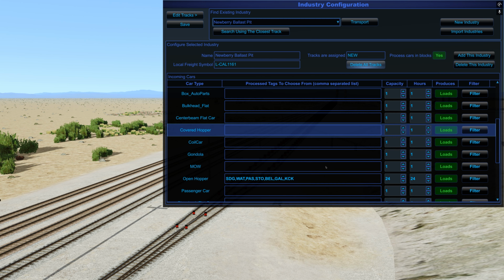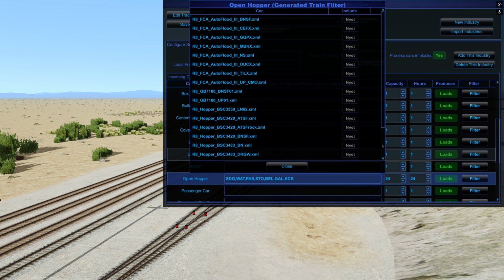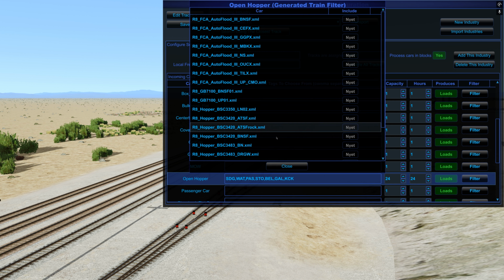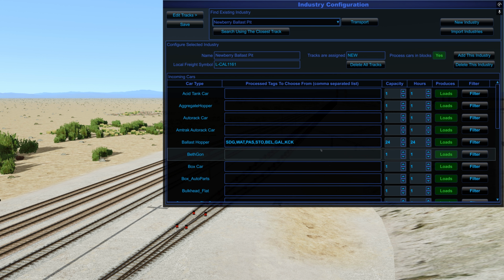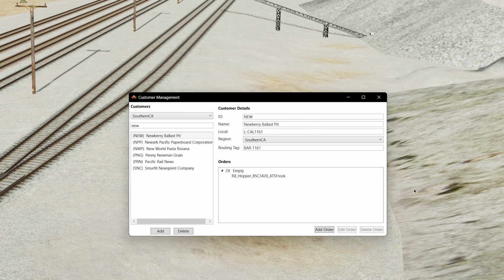But back here under the configuration that we got, also from the depot, under open hopper, if I go to filter, none of these are checked. ATSF rock isn't checked, so it's going to spawn in any of these, but we don't want that. So this is just another reason why I'm just ignoring all this. I don't even want to use this. I'm only utilizing this info here and the track assignment, just in case I have to get back to this industry. So in the order builder, this looks good.